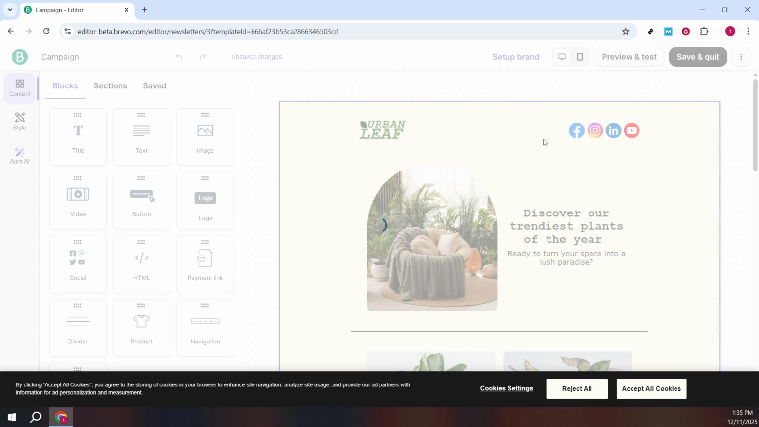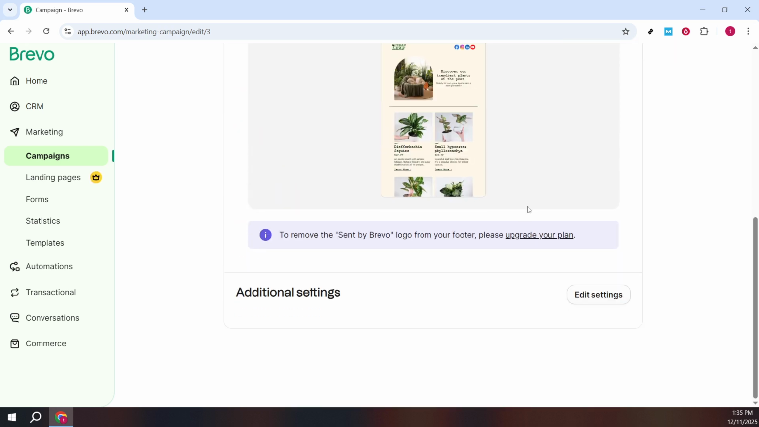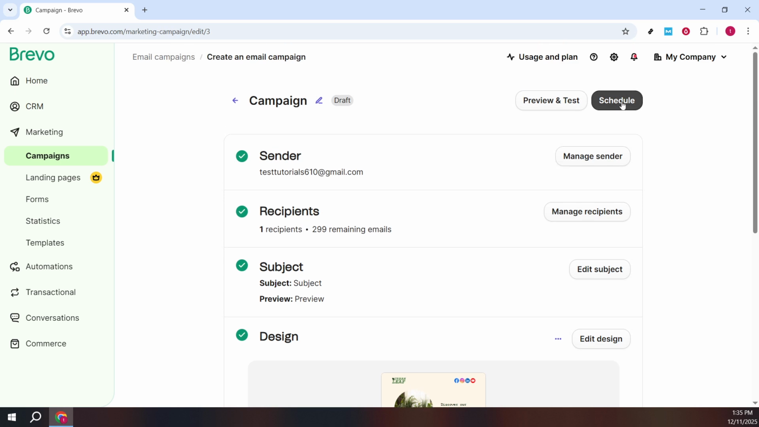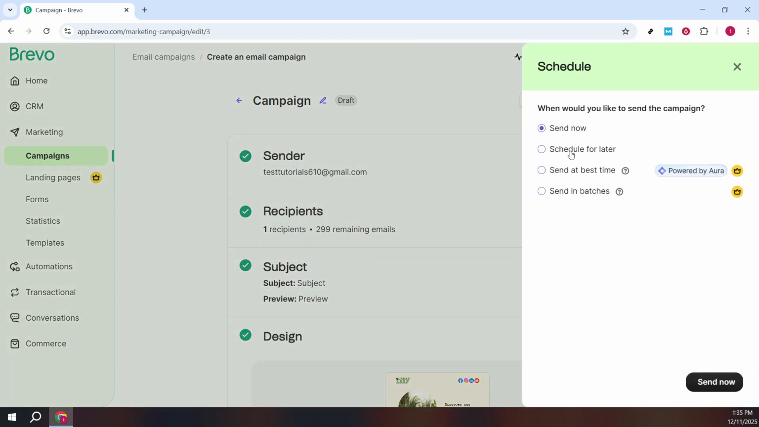Before sending, review additional settings. This is where you can confirm sender details and tracking preferences. When everything looks good, continue to scheduling. Click Schedule and choose whether to schedule for later by selecting a date and time or send immediately. If you want to go out right away, click Send Now, then confirm by clicking Send Now.